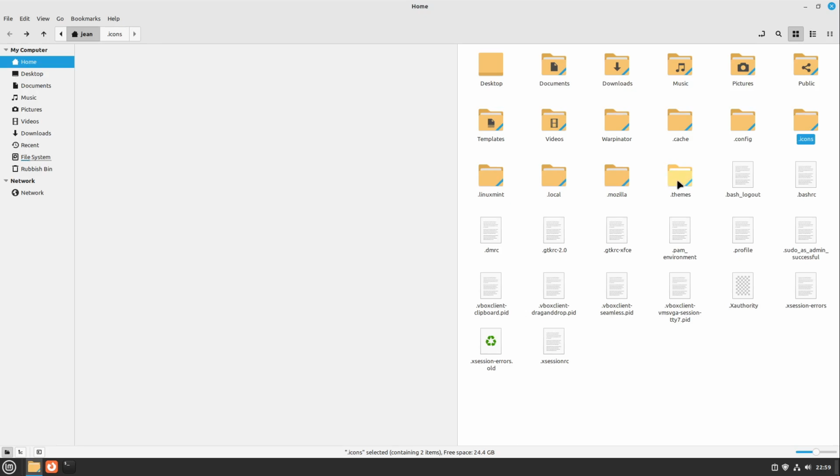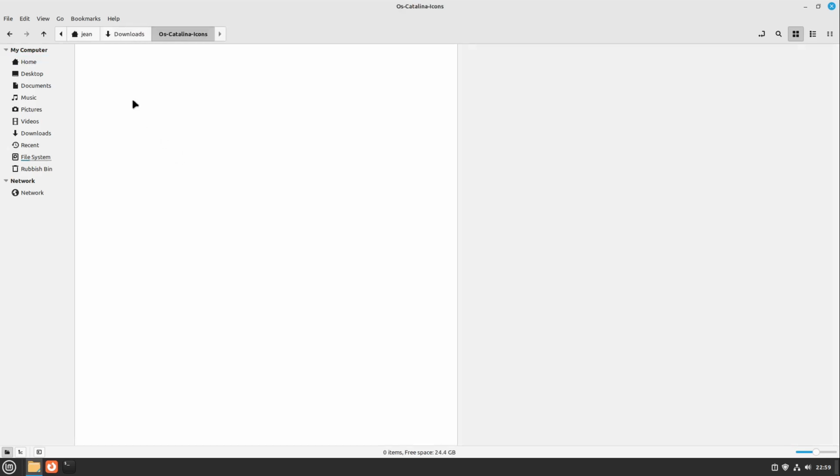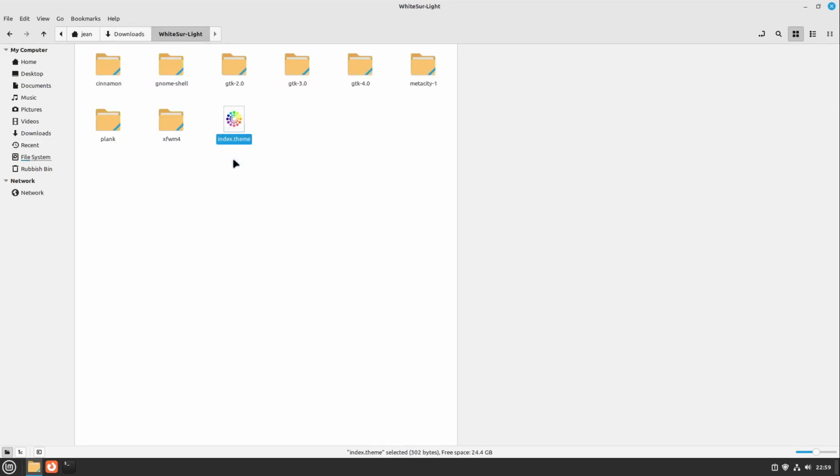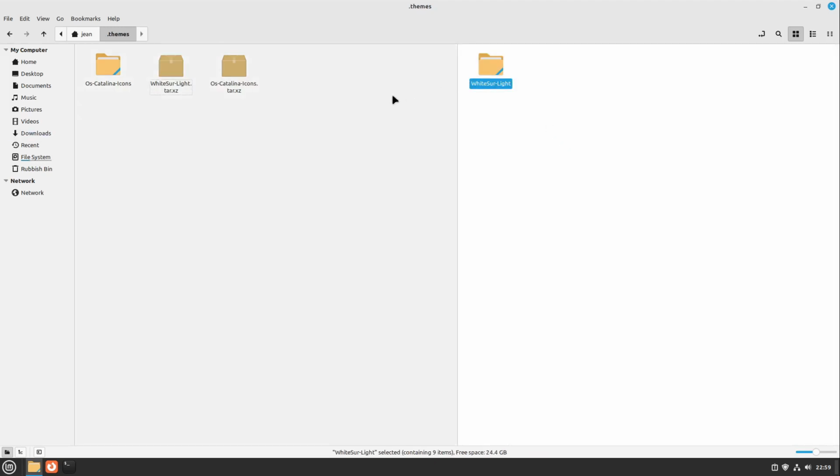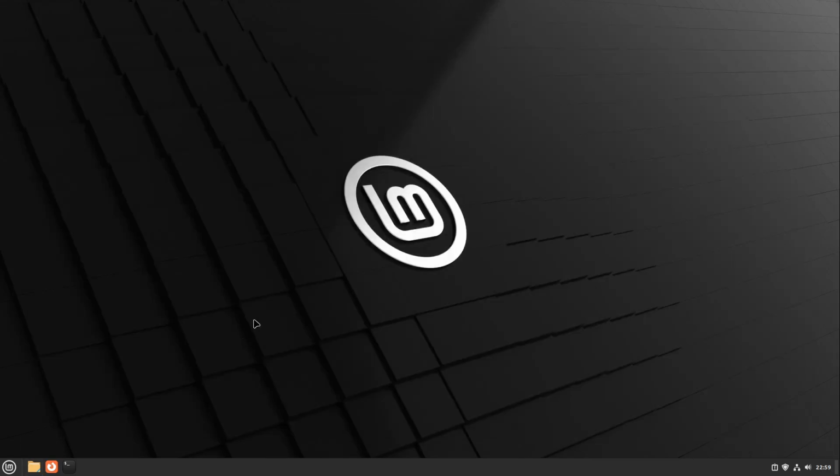If the themes folder doesn't exist, just create one. I select .themes, select my downloads folder here on the left side, select the Xfce light theme, and here we have the index.theme. Perfect. So I head back to my downloads folder and move this whole folder into the right side, into our themes folder. Perfect, I can close my file manager now.